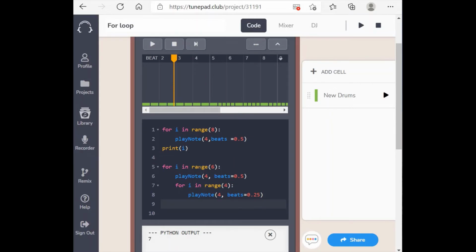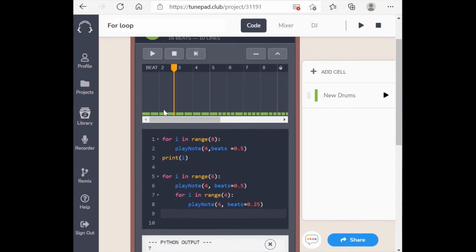We can see how there is a for loop inside of a for loop, and here in line 5 the for loop is playing this code notes 6 times, and this for loop, which is inside of this for loop, is playing these notes 4 times. So let's hear how it sounds.